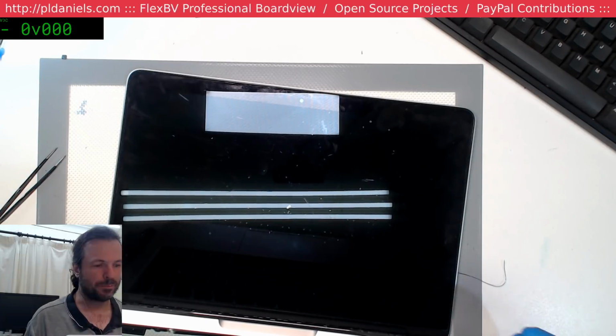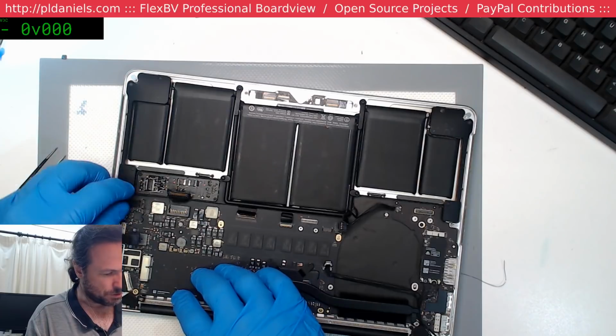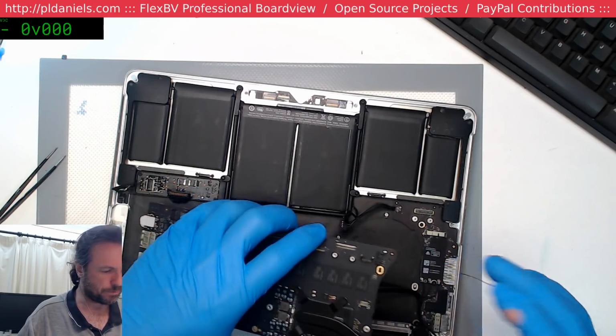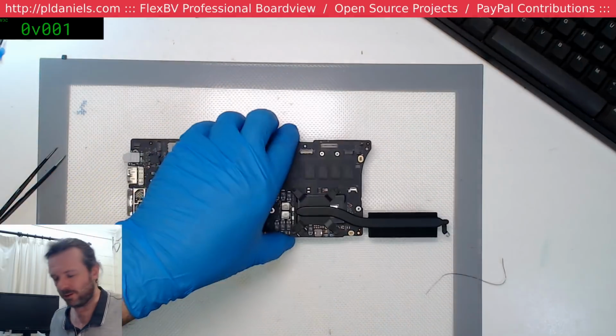Alright, so we've still got our beepy beep. I say we just go for the brainless janitor style reflow of the chips. Let's see how we go from that. Thank you very much, Vladimir.